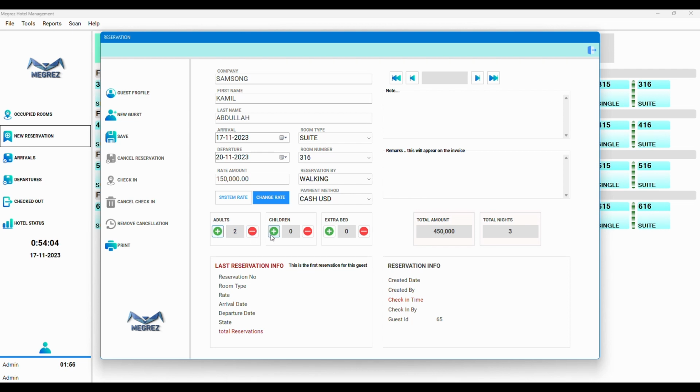We complete the rest of the information with the number of people, children, extra beds, and other notes about the reservation. And click the Save button.